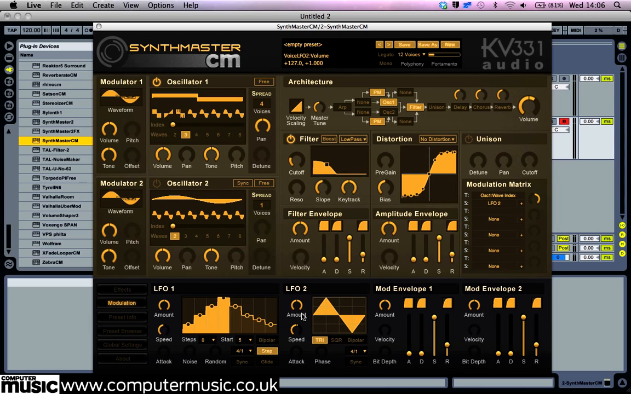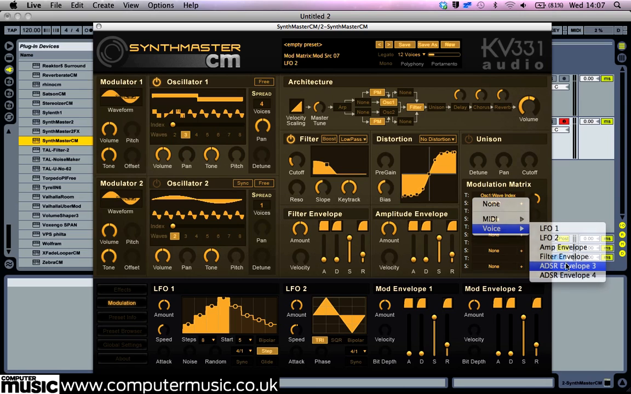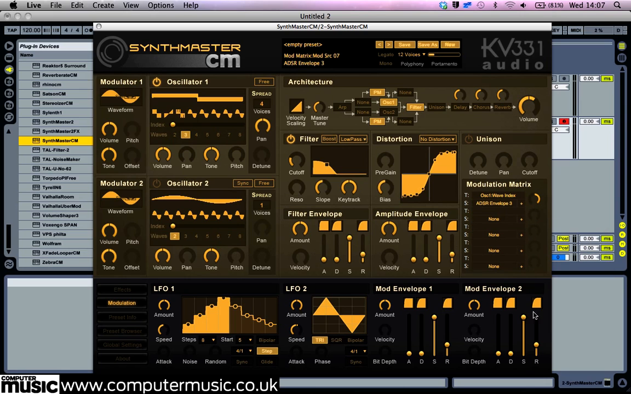In the modulation matrix, click where it says LFO 2 and select Voice, ADSR envelope 3, which is mod envelope 1. Now mod envelope 1 controls the movement of oscillator 1's index parameter. Turn the sustain level all the way down and set the decay to its maximum plus 127. Now when you play a note, you'll hear the sound takes a slow one-way journey through the active wave shapes.